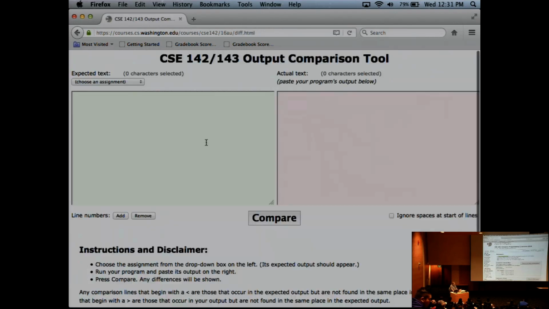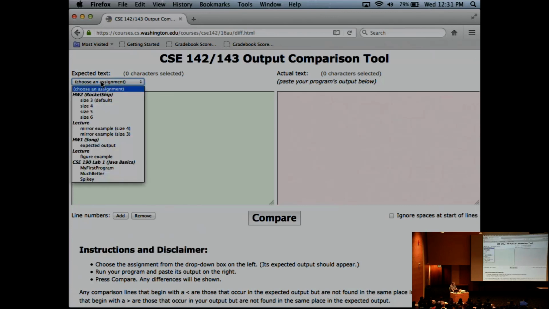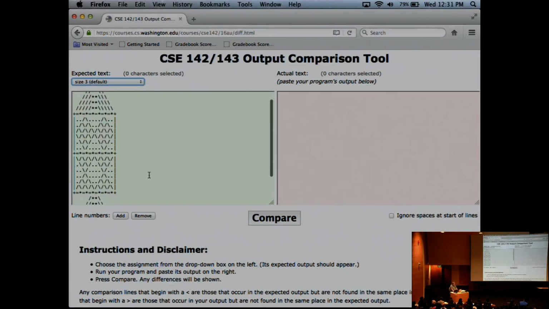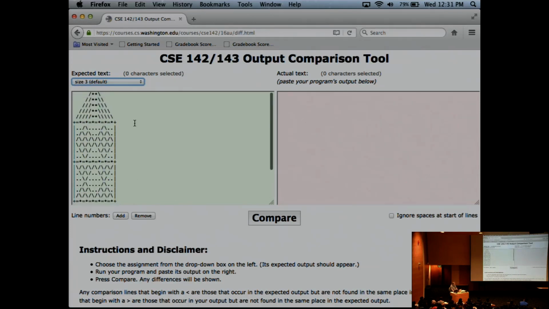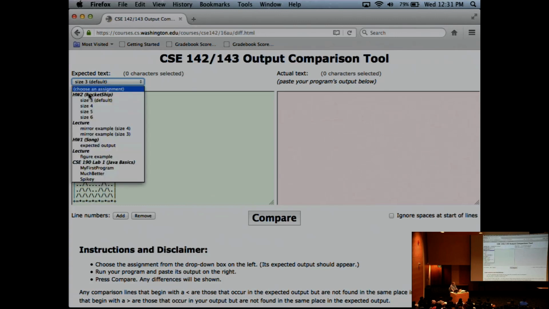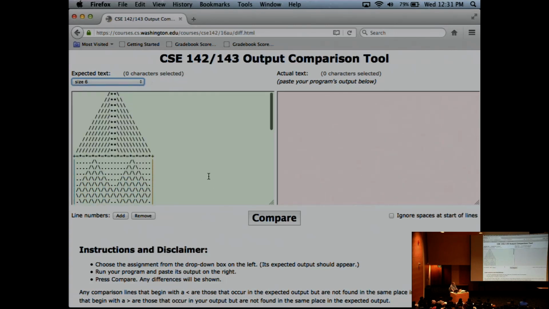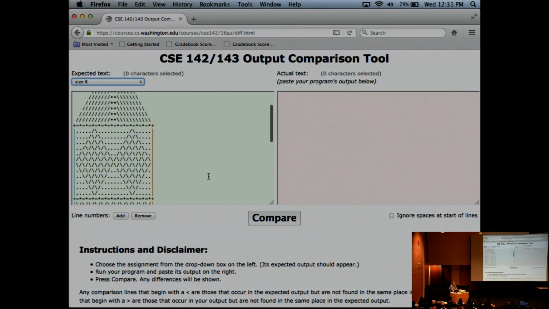Under the output comparison tool, as we go through the quarter, I'm going to add more and more things here. So I can just show you briefly that you're going to be creating output that looks like this. It's a little rocket ship kind of output. But it's not going to be like chapter 1, where we're going to just say println, println, println of an exact bit of output. We're going to do it in such a way that we could change it, say, to that rocket ship, so that we could scale it to be bigger or smaller. That's going to be the challenge of what we're going to be adding in this second homework.